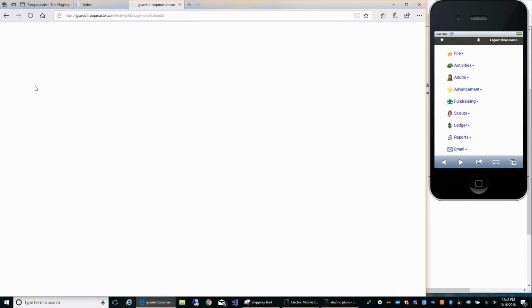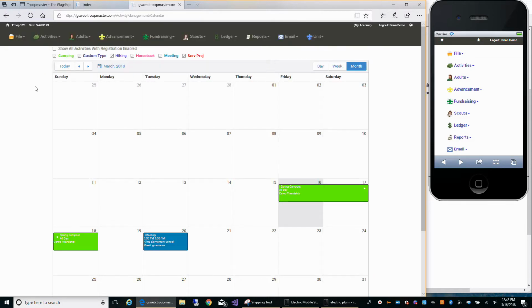You also have this available in Calendar View. Each activity type has a different color. This can be changed under Activities, Define Activity Types.